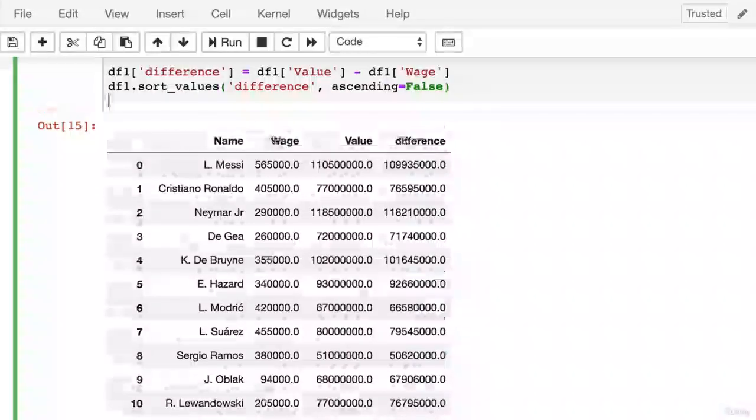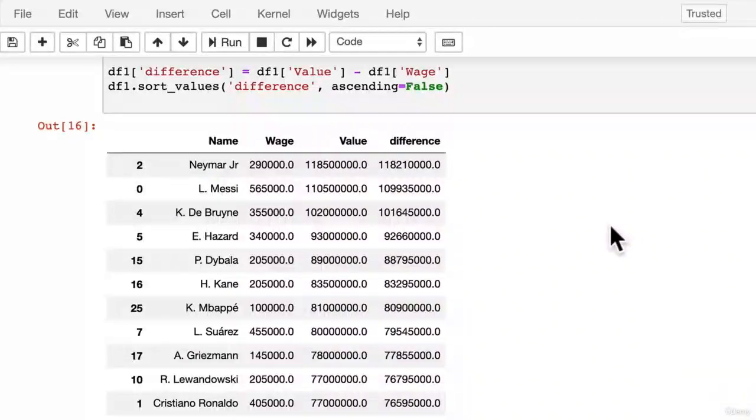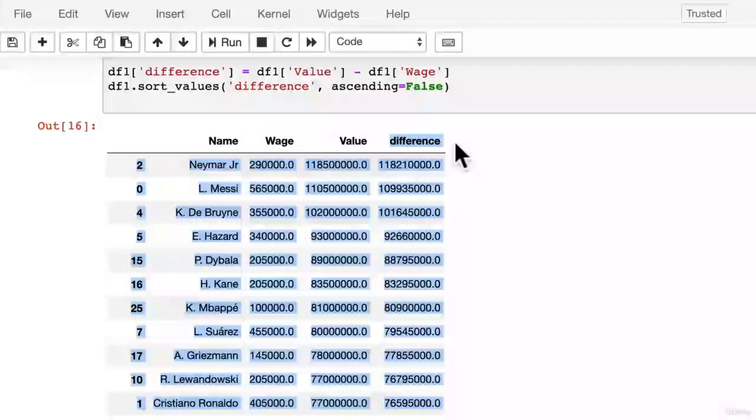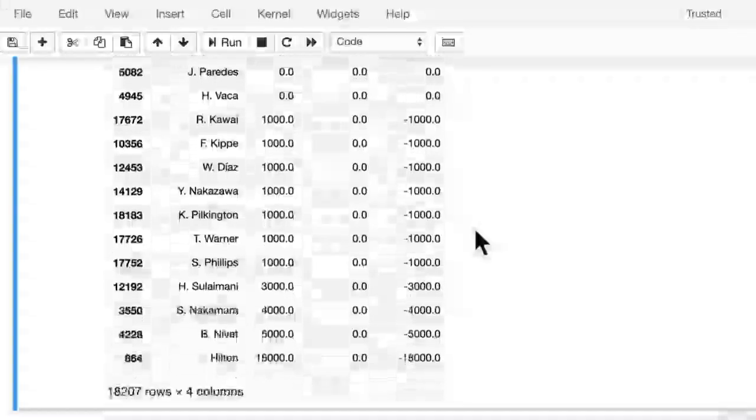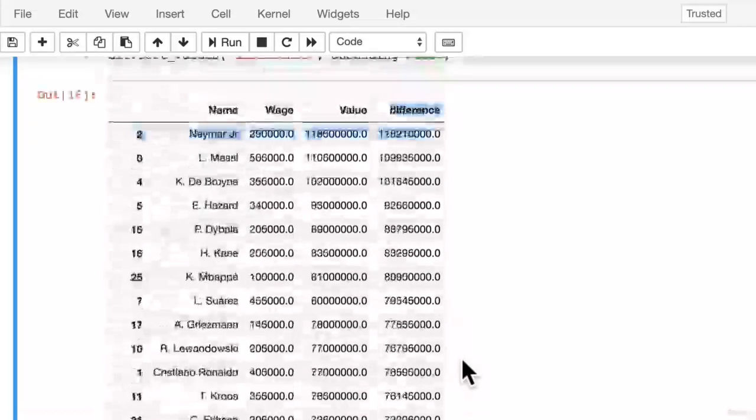So if I run this now, look at that. I get the players with the biggest difference all the way down to the lowest players. Very, very cool.